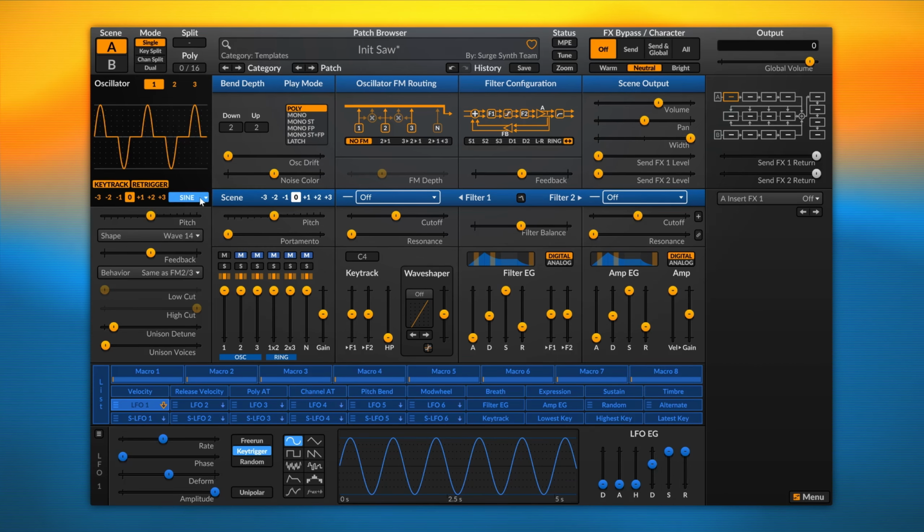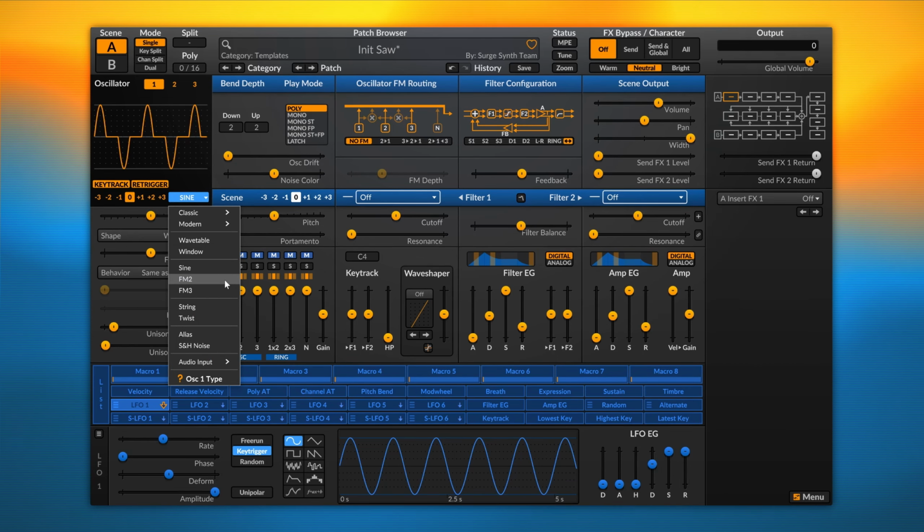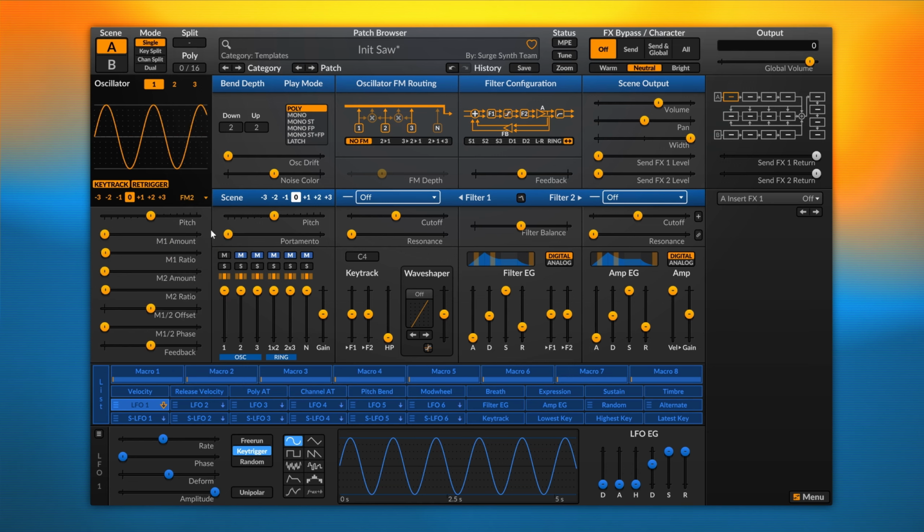The next method is to use the dedicated FM algorithms. These are actual synth voices designed to make FM only. We have the variation FM2, which uses 2 modulators and 1 single carrier frequency, and FM3 that uses, as the name suggests, 3 modulators. These 2 algorithms are designed for a different purpose.